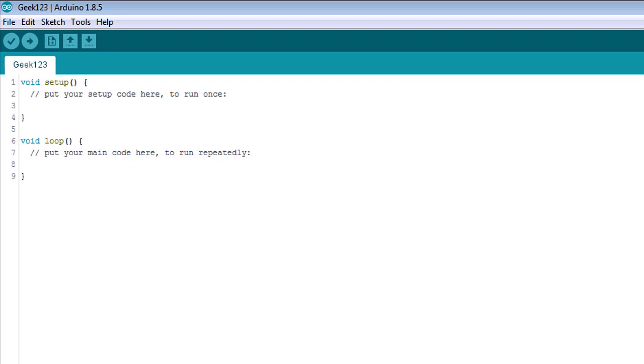Now, when I'm ready to transfer the program to my Arduino board, I use this button right here. This is the upload button. Again, it will compile the sketch and then upload it to the board. Now, I don't actually have the board connected to the PC, so I'm not going to do that because I'll probably get an error.